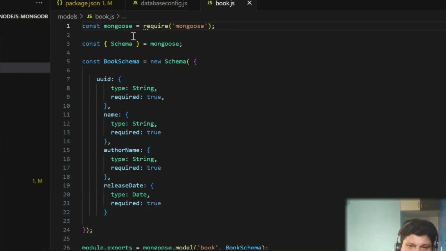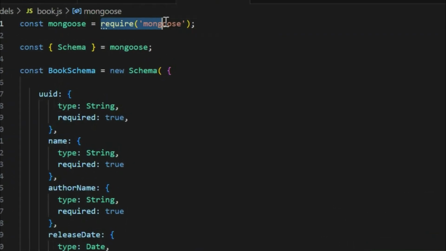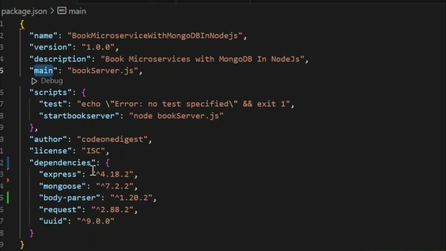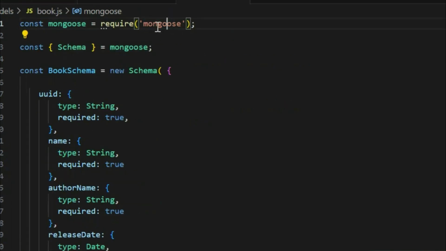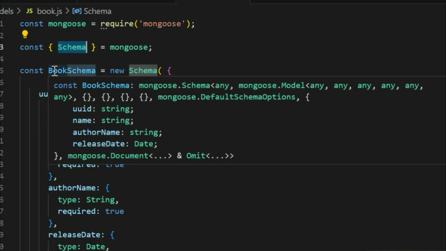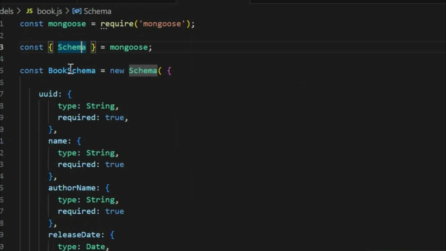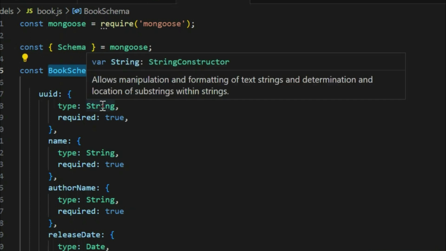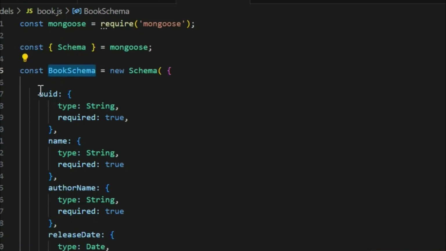So if you see here, I am importing a Mongoose module here. This Mongoose module is coming from what we have installed, what we have mentioned here in this dependency. So Mongoose is loaded here in a variable Mongoose. Then we are creating a schema out of this Mongoose, and we are creating an instance of this schema as a book schema and defining the attributes of that object.